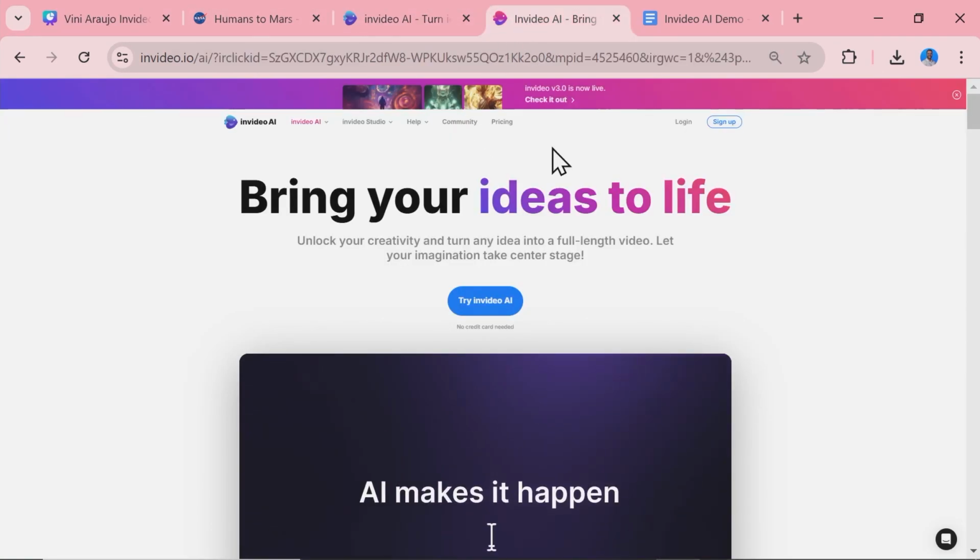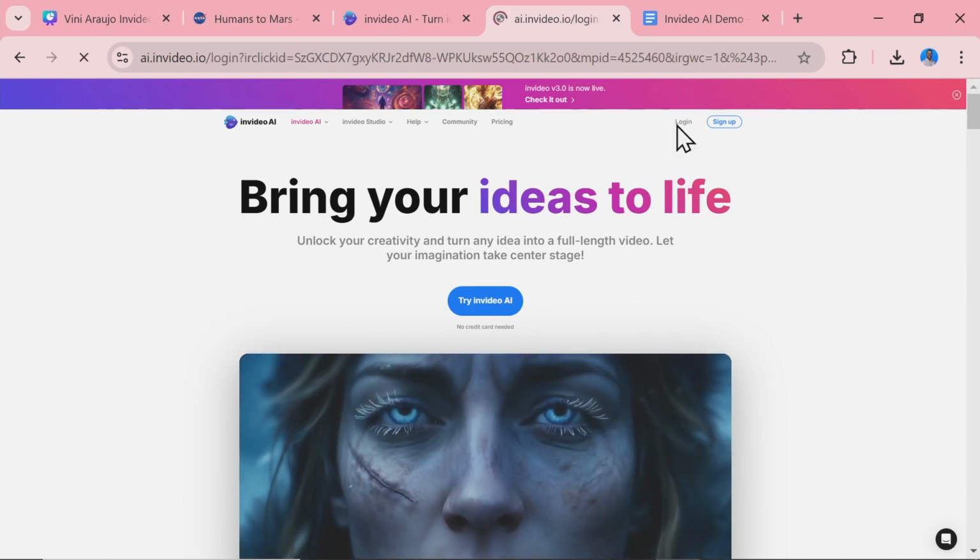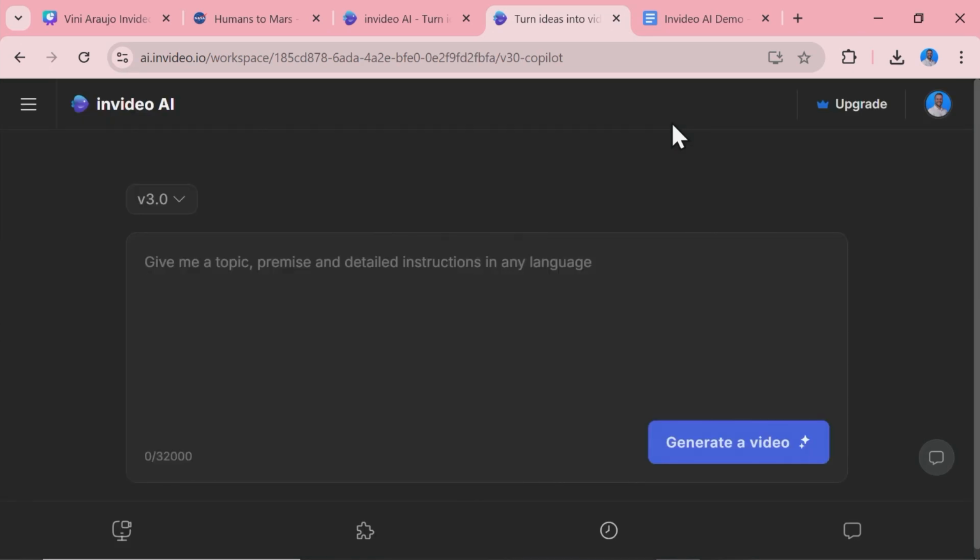So when you log in, you're going to see it's pretty straightforward. You can use your Google account or any FAU account that you may have, or just create a single account with an email address. And once you log in, it's going to take you to this page that you see here.